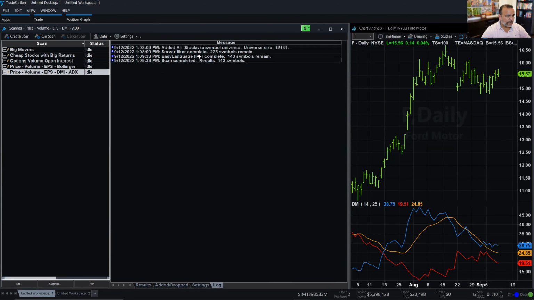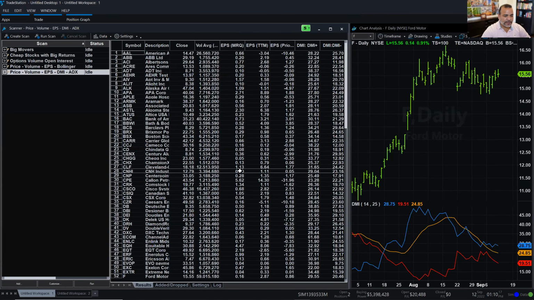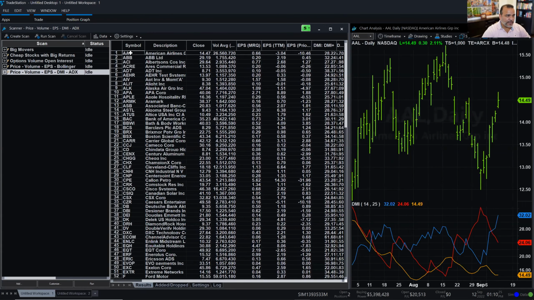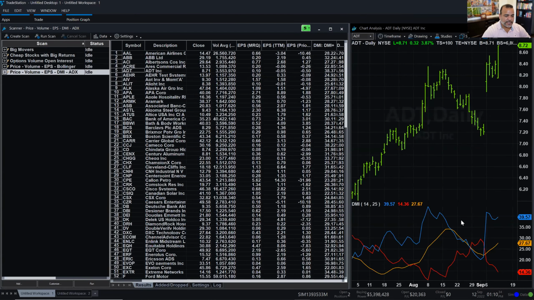So from the 275, 143 symbols remain. So about half of the symbols are showing a DMI plus greater than the DMI minus. For example, American Airlines. If I click on AAL, you can see that the blue is above the red. So that should be the condition on every single one here. ADT, the blue over the red.